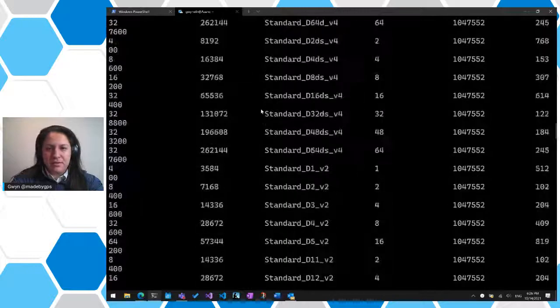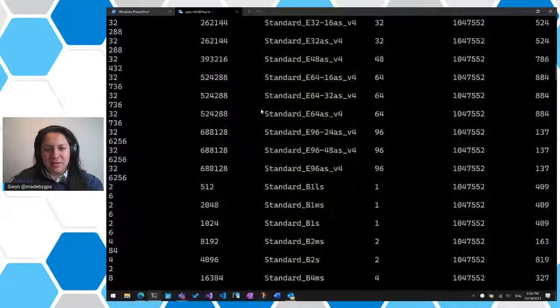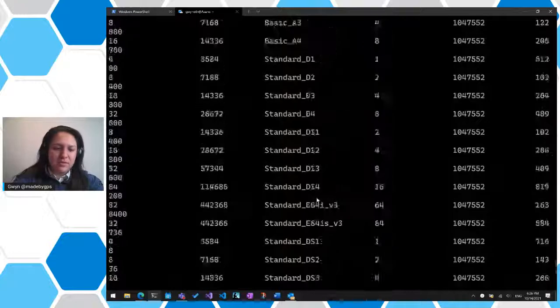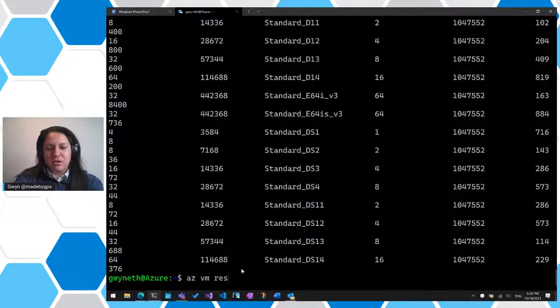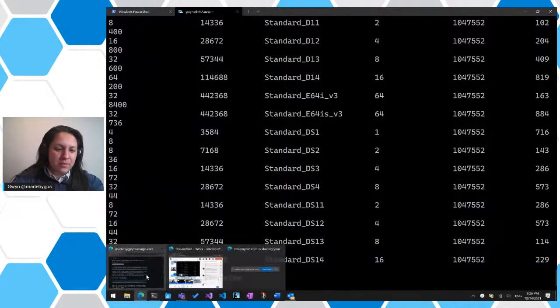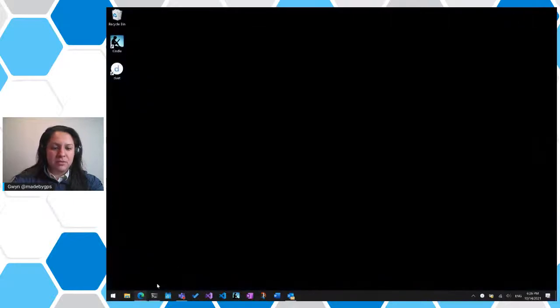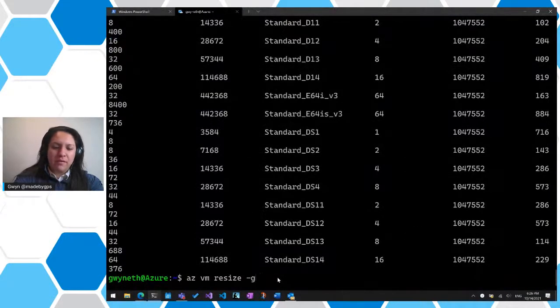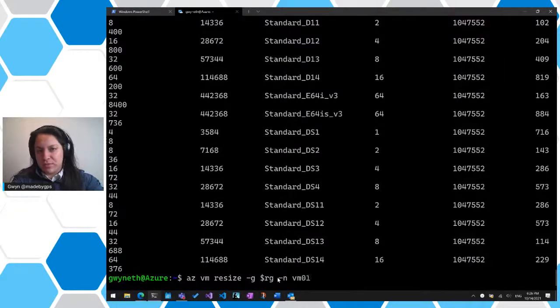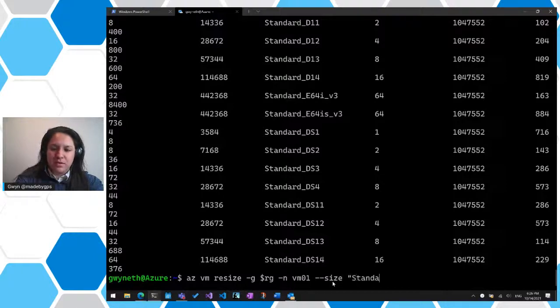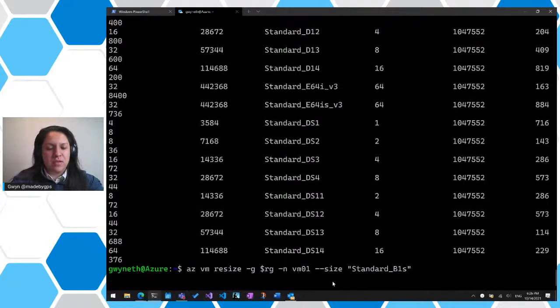Let's scroll to the top. See, standard B1MS or B1S. Let's do that. So we can do AZ VM resize. I actually don't remember the full command. So we need to provide the resource group, the name, and then just the size. The group is dash resource group, dash name, which would be VM01, which is the VM that we've been working with the entire time. And then we'll do the size, which will say standard B1S. I think that one will work.